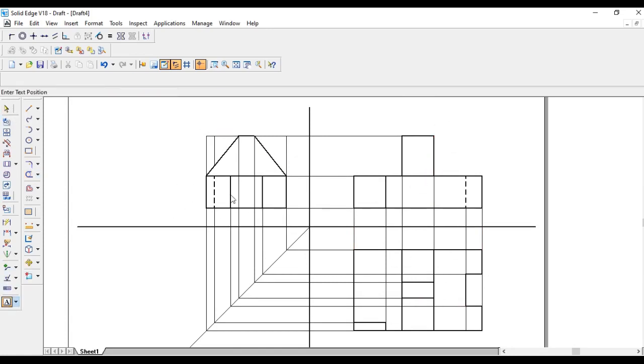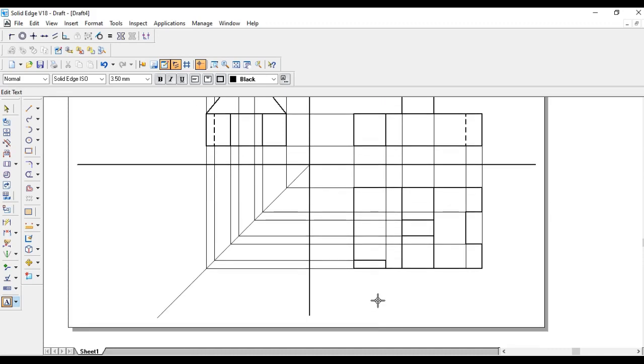Take the text tool, you write it. This is front view. Take the text tool and click on the screen, write front view, and this is side view. This one is top view.